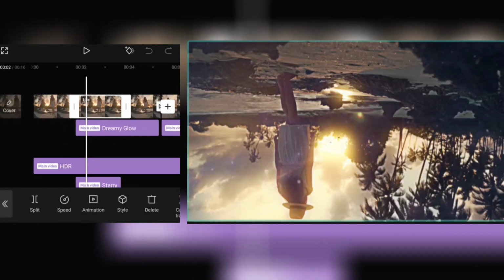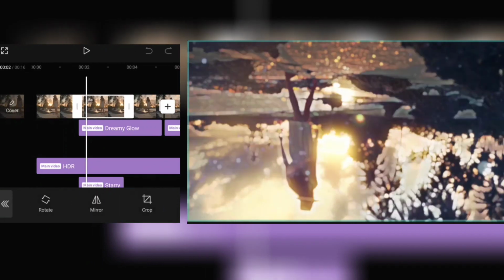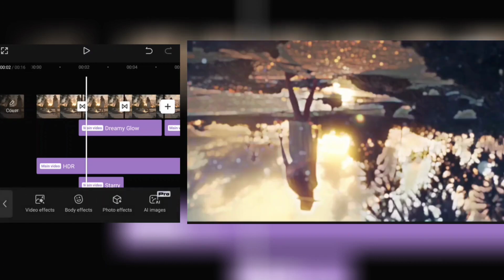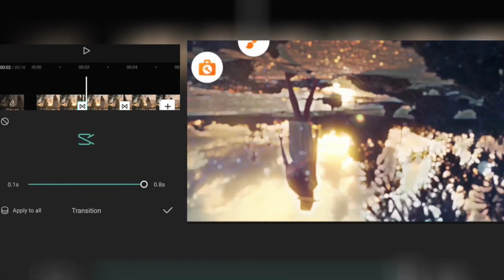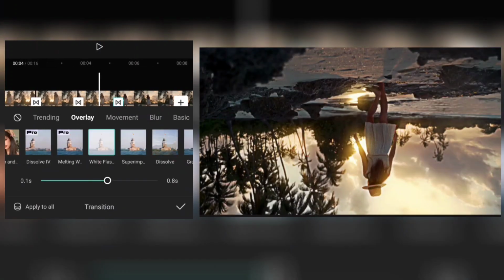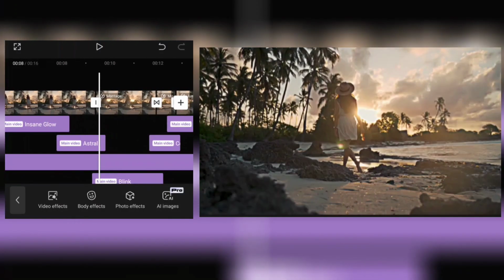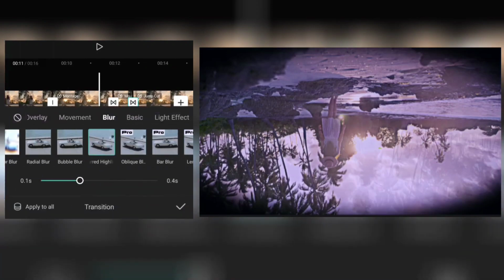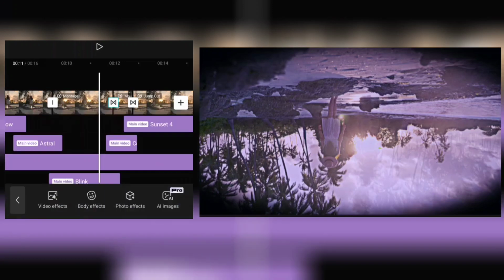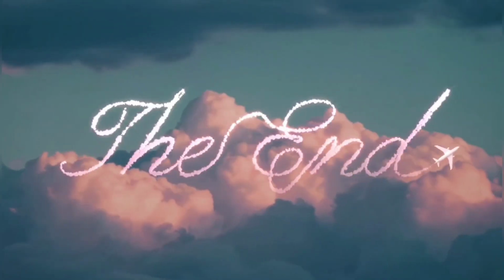The second clip you should rotate it from edit and rotate section. Now you should choose translation between every two clips. The first translation is black fade. The second translation is white flash. I don't choose any translation for the third clip, and for the fourth clip I choose pull out, and the last translation I choose blurred light.